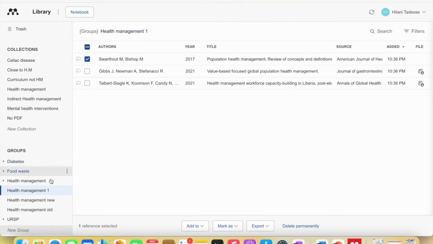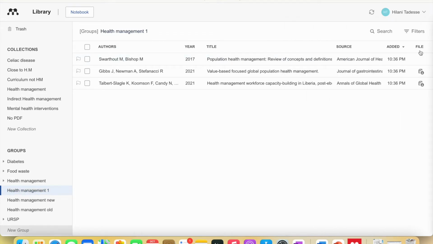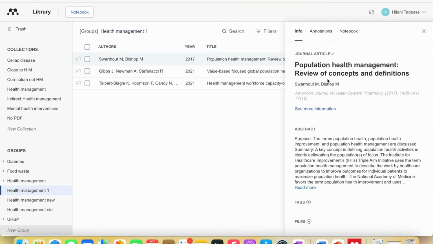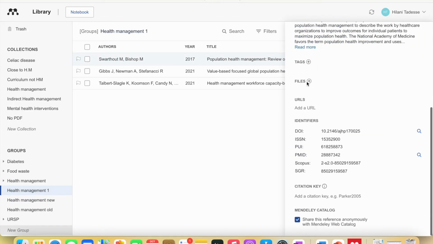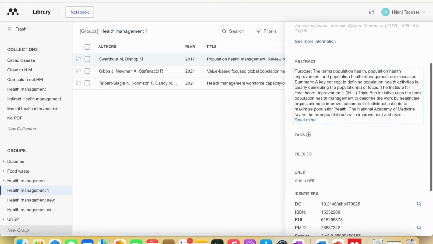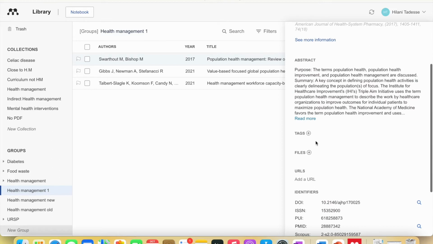Okay, so this was the group that we created, and these are the articles. So here, if you can see file, there is nothing in here, so this means it doesn't have a full article. But this one, the file is available to download, the full article is available to download. So if I click here, I can see the abstract, but under files there is no file. So this means I need to upload my PDF.